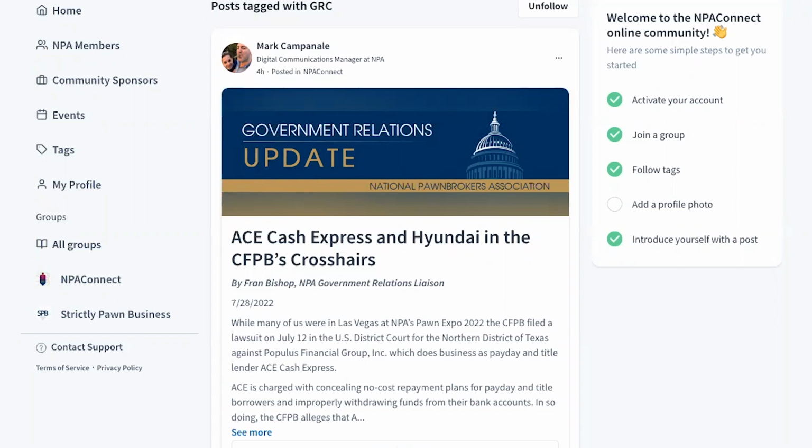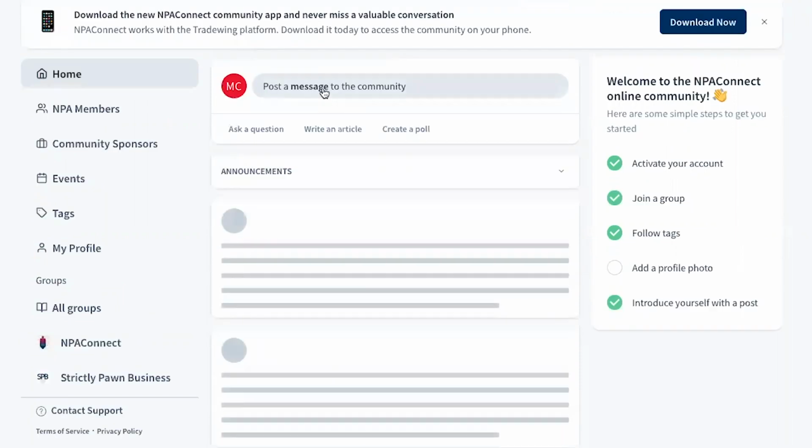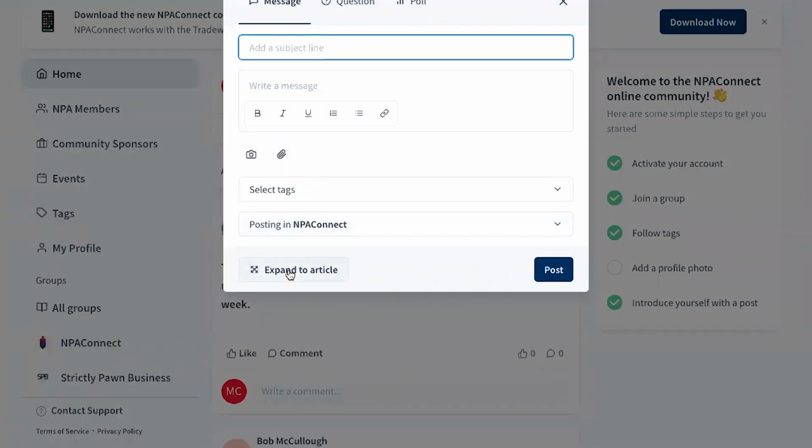Can I make a draft and go back to it? Yes, you can, if you use the article function. Do you want to show that again, Mark? Sure do.